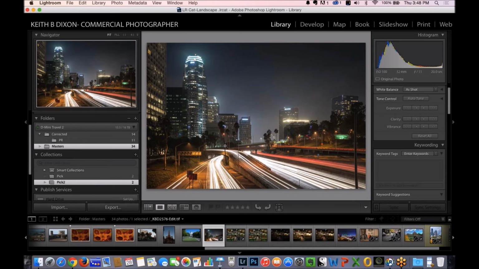Keith, what can I do with my 16-35, and what should I be aware of, so that I can practice my craft and learn some things before I invest money in something as big as a $2,000 lens, which is more than what most cameras cost, right? So here's our image, and this is finished, right?